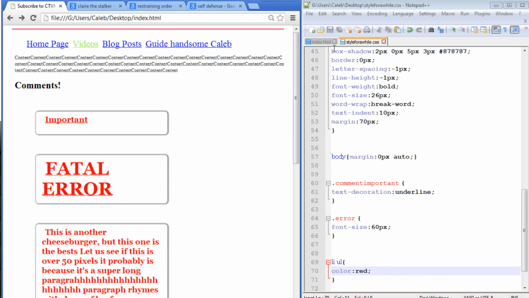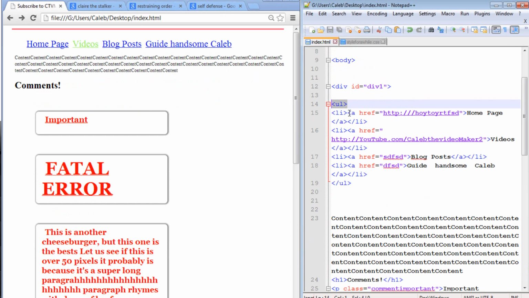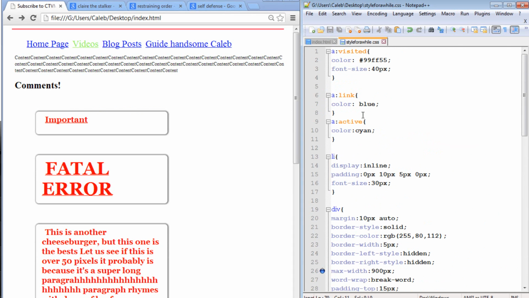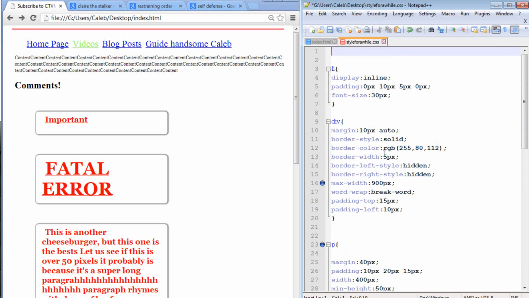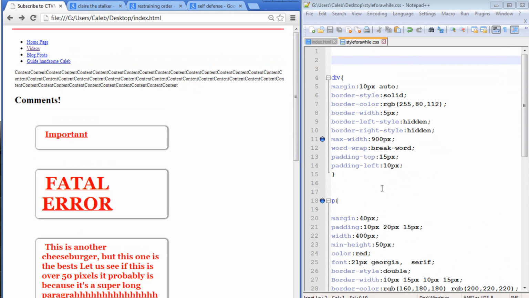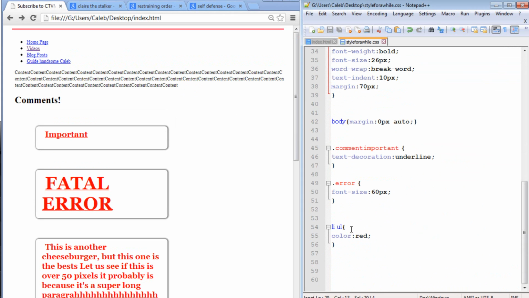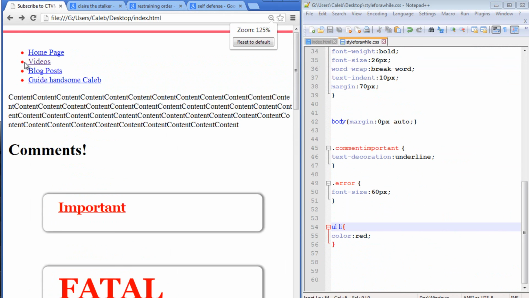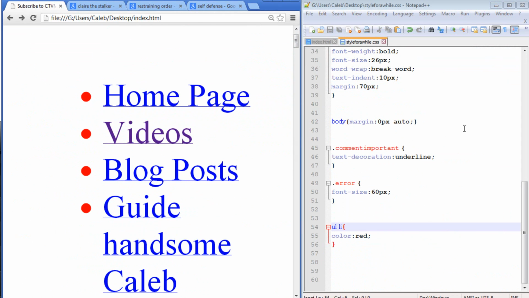So if we take a look, I'm going to get rid of any styling already for the links. I'm just going to get rid of all of this. So now we have our stuff. So these are backwards, I'm sorry: a list item within an unordered list. So this changes the color of these little dots here.